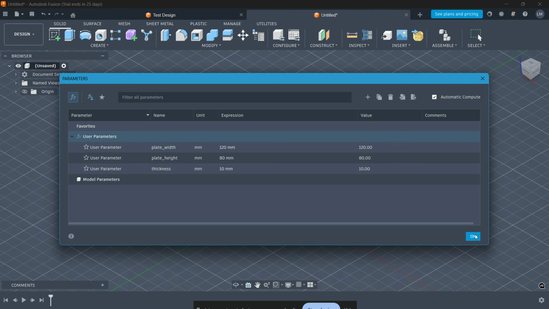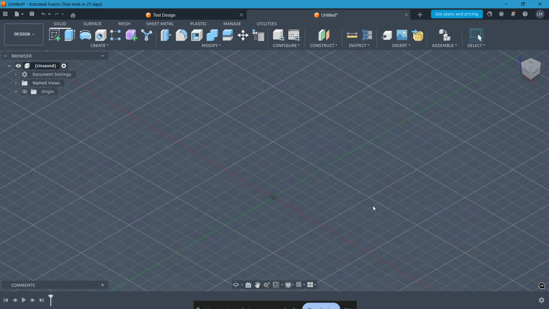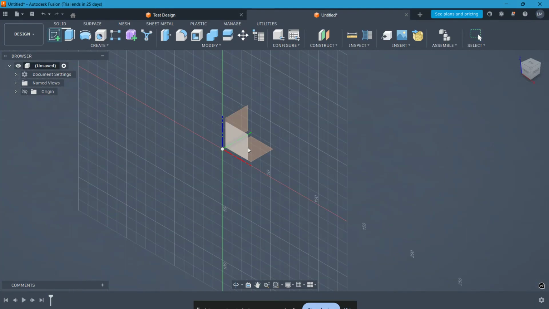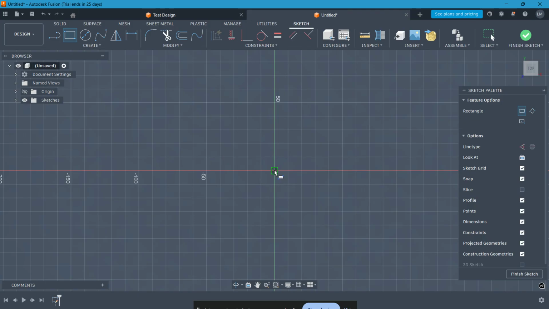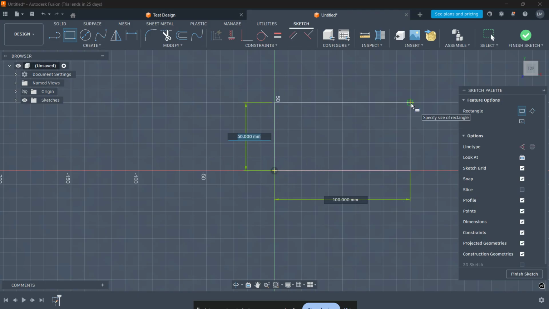Now we'll start using these parameters to create the model. Start a new sketch and draw a rectangle on the sketch plane. Instead of typing fixed numbers for the dimensions, we'll reference the parameters we just created. Add a dimension to the rectangle width, and instead of entering a number, type plate_width and press enter. Fusion now links that dimension directly to the parameter. Next, add a dimension to the rectangle height and type plate_height. This means if either parameter changes later, the rectangle will automatically update. Once both dimensions are applied, finish the sketch.